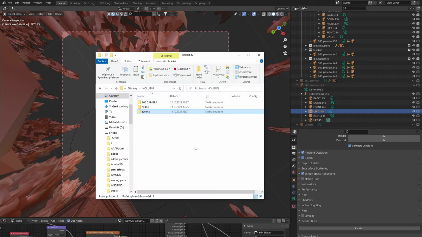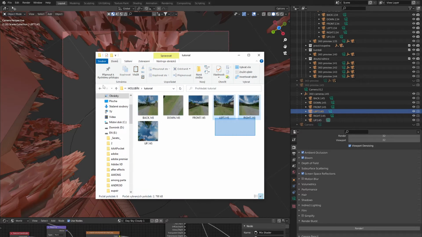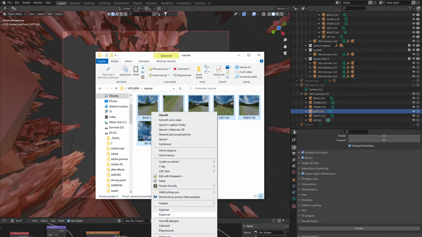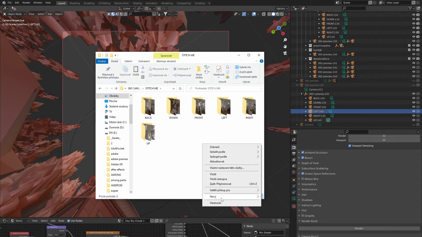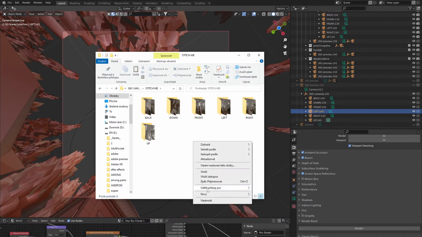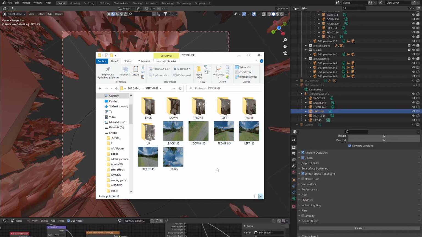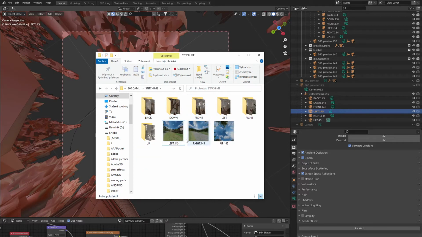Next time. So here are your photos. You can copy them into your stitch folder. Back to back, down to down, front, left, right, and up.